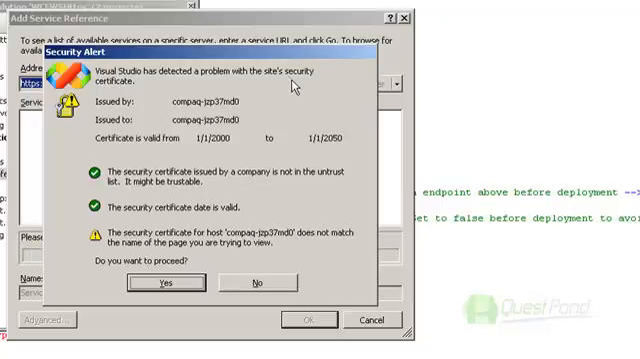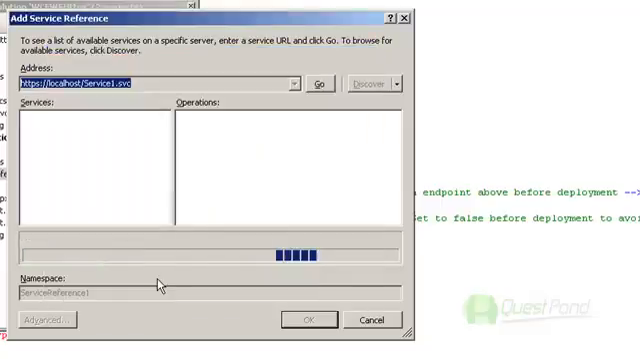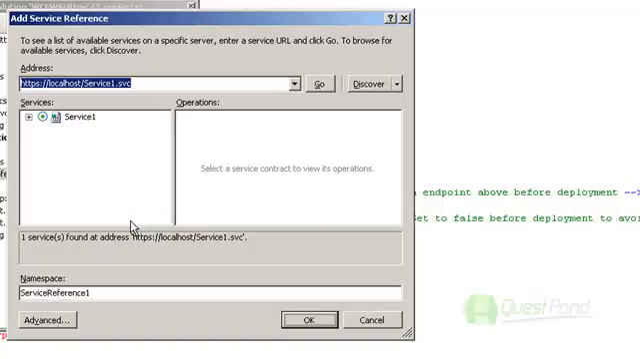Now you'll get an error here saying that Visual Studio has detected a problem with the site security. This has happened because our certificate is not valid. We have used makecert.exe, and makecert.exe basically creates a dummy certificate. But we'll go ahead because we know that we are doing this for testing purposes. Do not try to install an SSL certificate created by using makecert.exe on production servers. This is only for testing purposes. And let's say OK.